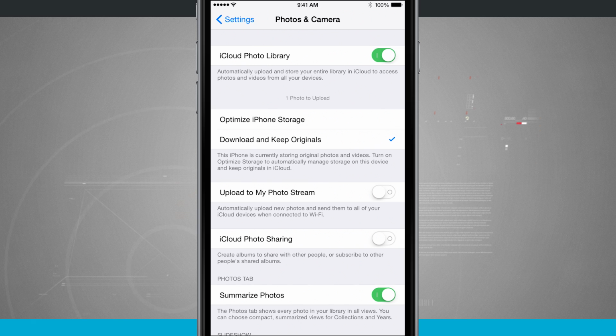What this means is if I optimize my iPhone storage, it's going to keep thumbnails on my device and upload the originals to iCloud and leave the originals there while maintaining a smaller resolution on my iPhone so it doesn't take as much storage. Now, if I download and keep originals, it's going to upload the originals to iCloud and keep the originals on my device. It takes a little bit more storage, but if you're a photo enthusiast and you want to make sure you always have the highest resolution photo available, you're going to want to make sure and keep download and keep originals enabled. But if you optimize storage and you ever need the original, you can always access it from your iCloud account.